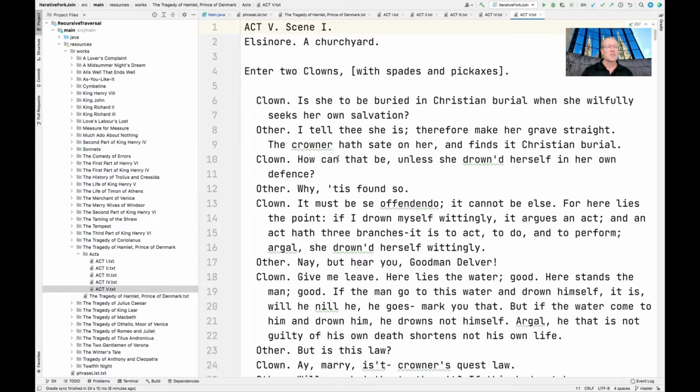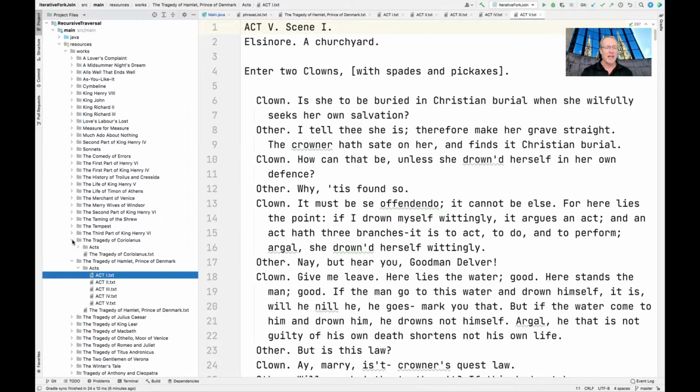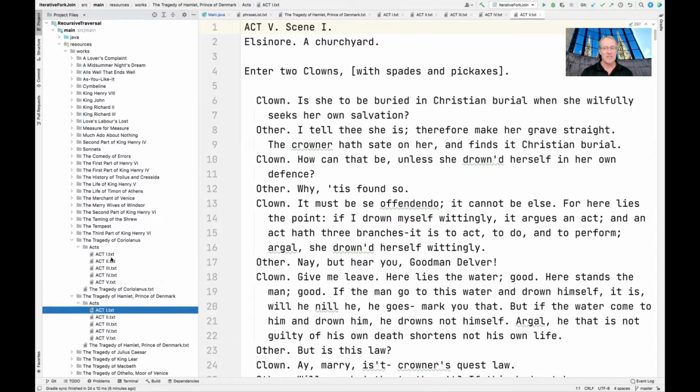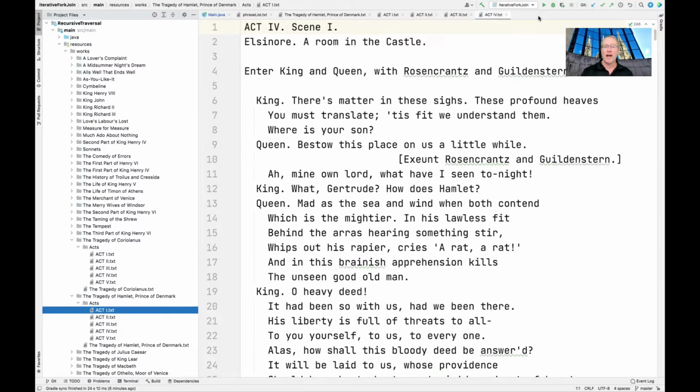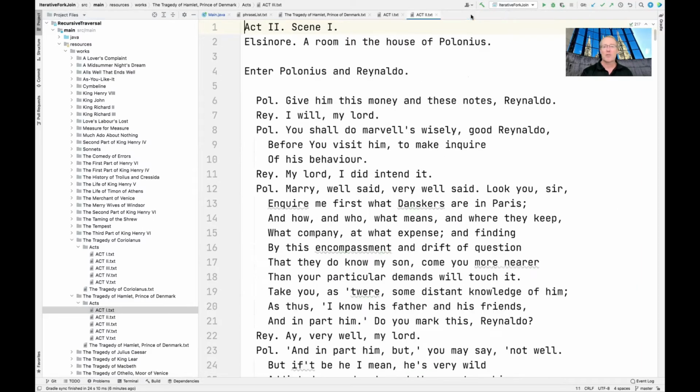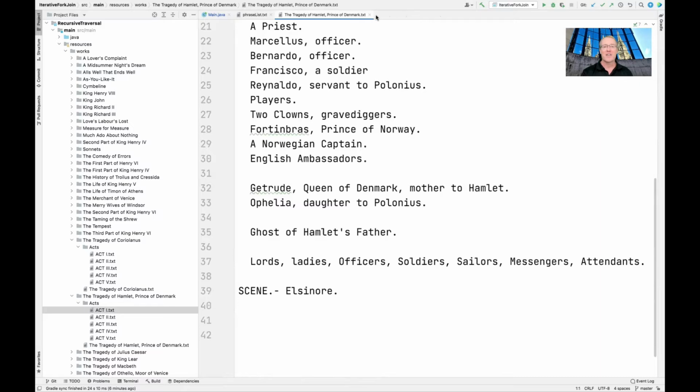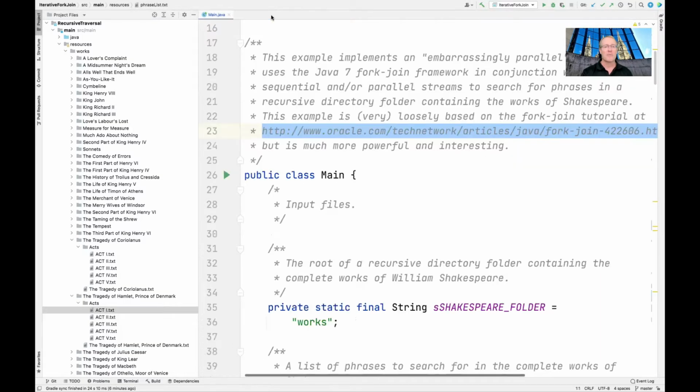So if you look at this, you can see we've got the works, which is a directory structure that contains all the works. Then each work itself is a recursive directory structure that contains a file that's the metadata, and then a directory called acts. And then in the directory called acts is the text of each of the acts. So it's nice and recursive and so on and so forth. Okay, so keep that in the back of your mind as we talk about how we're going to be searching for the phrases in this recursive directory hierarchy.